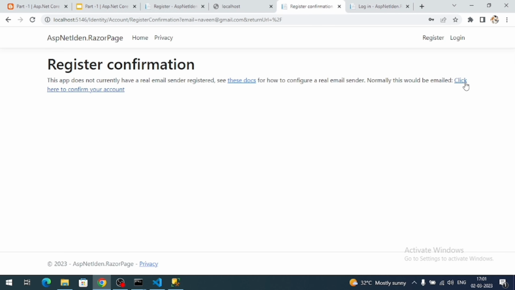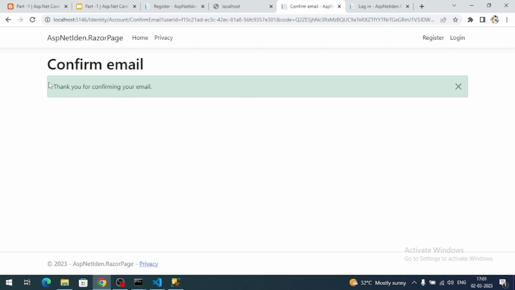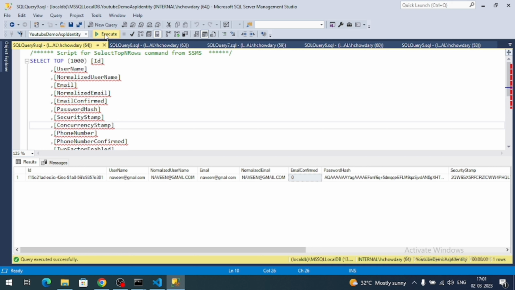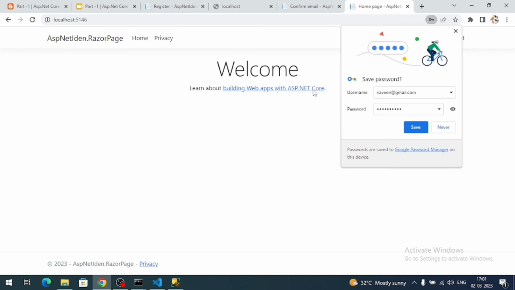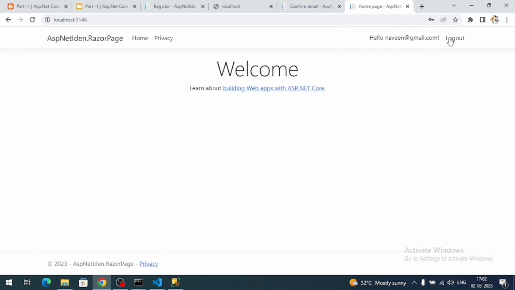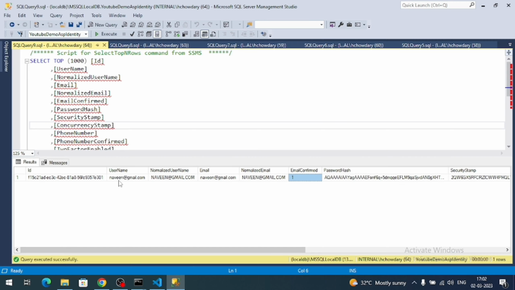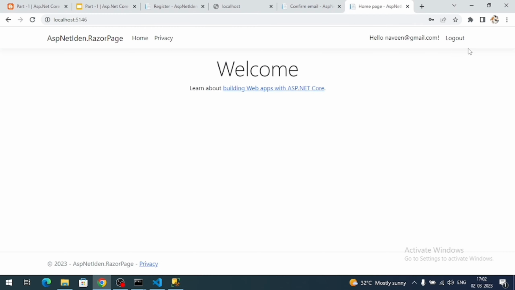So what I will do, I will click on this link now. See, thank you message. Email confirmation is done. If I go to the database and execute the query, now the email is confirmed. Now if I go to the login page and try again, see, I am successfully logged in. Here you can see my username is showing. By default, the username and email will be the same. If you want to customize it, you can. You can also see the logout button. That means I am successfully authenticated.